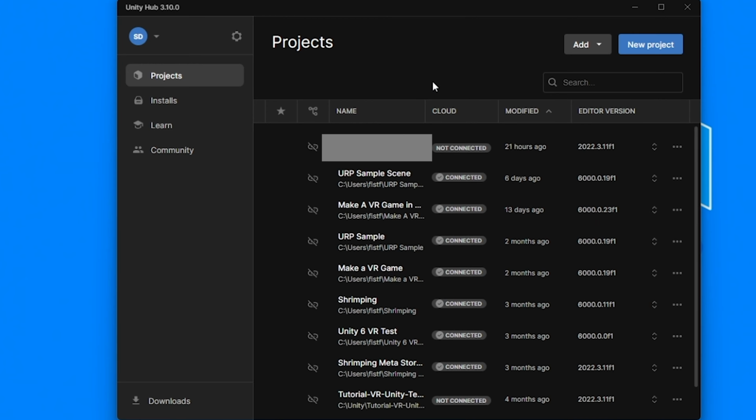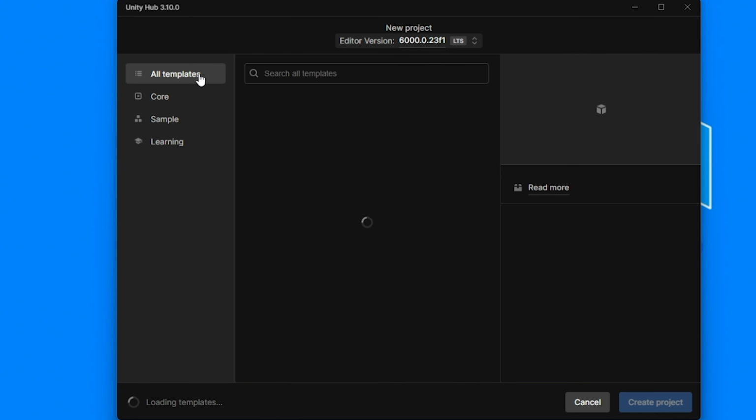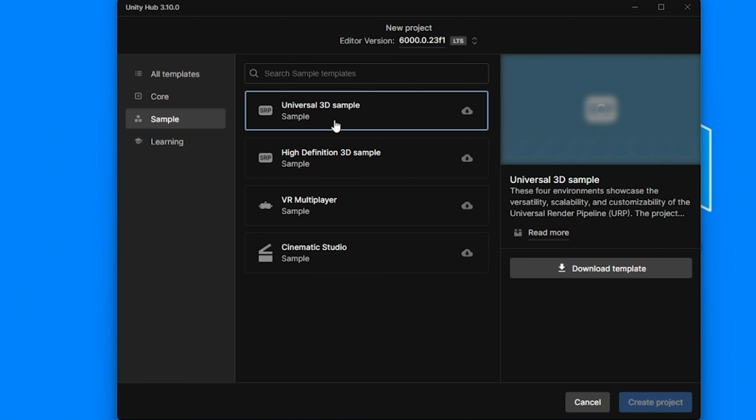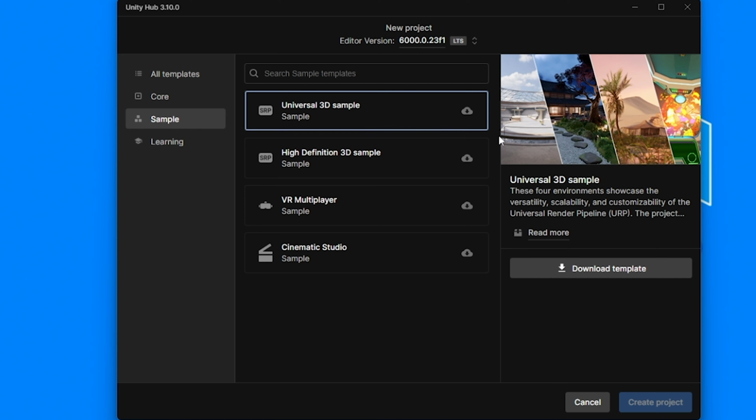Now, in order to make a day-night cycle, first we're going to want to create a new project. So I'm going to go to New Project, and what we're going to be using is the Universal Render Pipeline template. So if we click this, you can download the template, and once it's done downloading, just simply name it and create the project. It's pretty Shrimple.